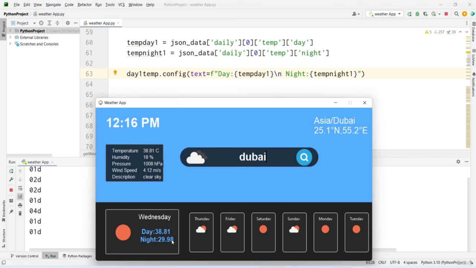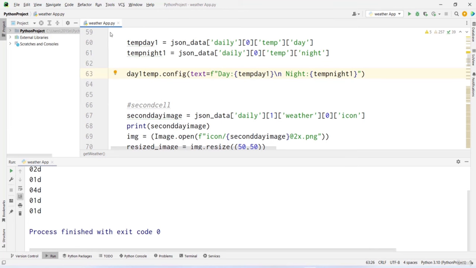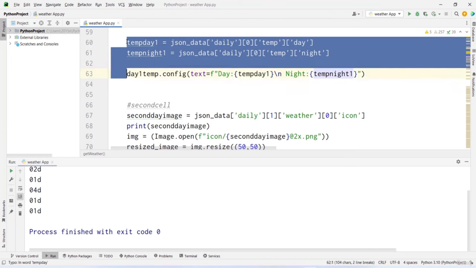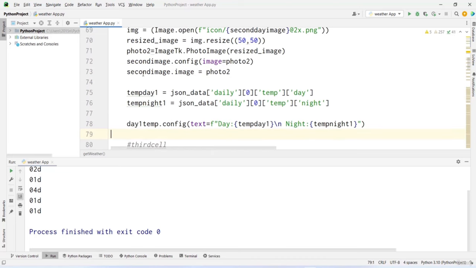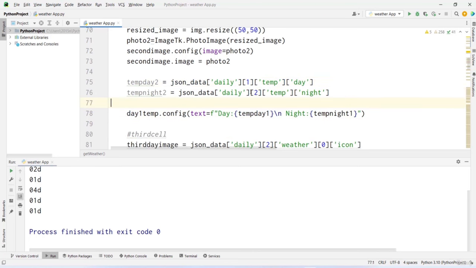Let's do it. Right in here, you can actually copy this and paste it for the second day and the second night. Now this one needs to be changed: in here we have a one, and here we have one, and we just need to change it to temp night two, and then temp day two. Okay, now I think, yep, in here we just need to change it to day two temp.config. So we're just talking about the second day.